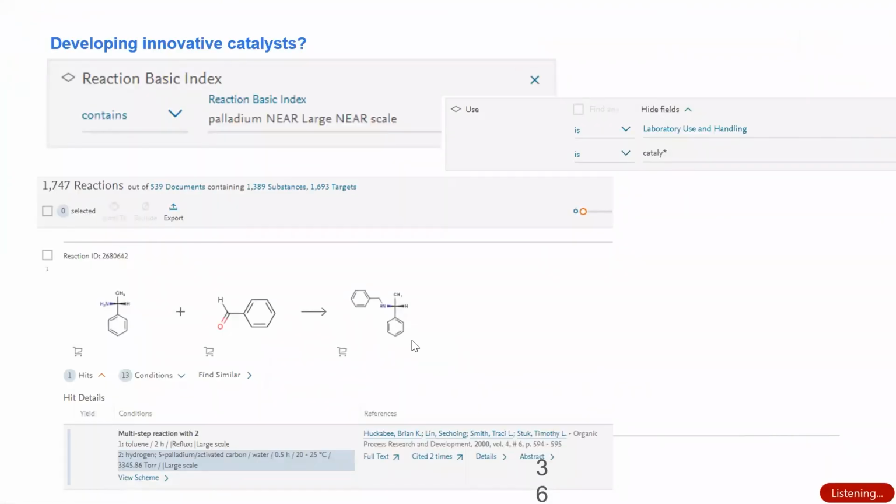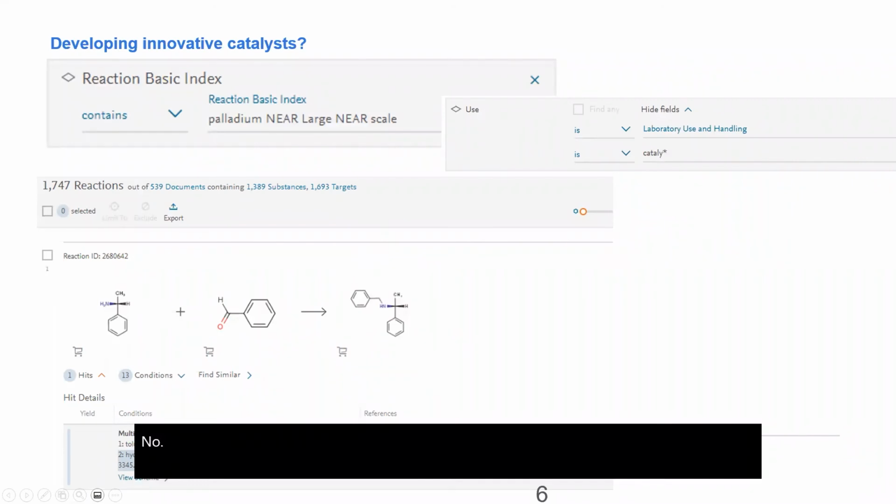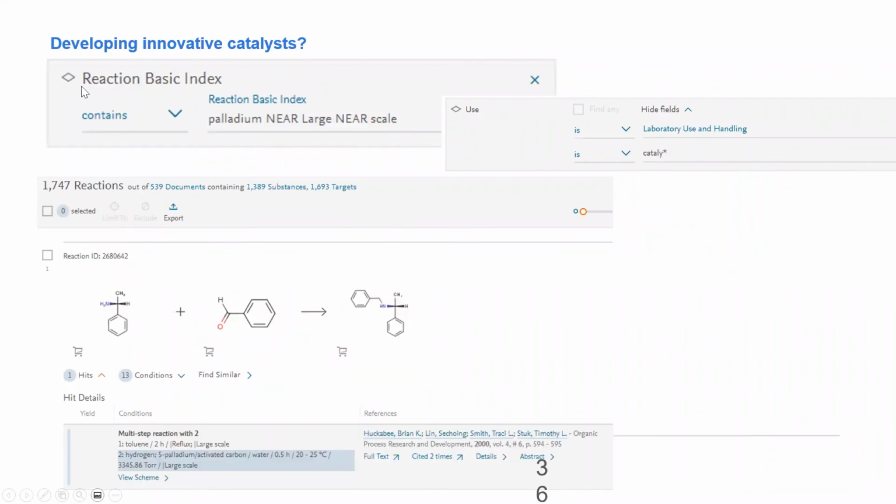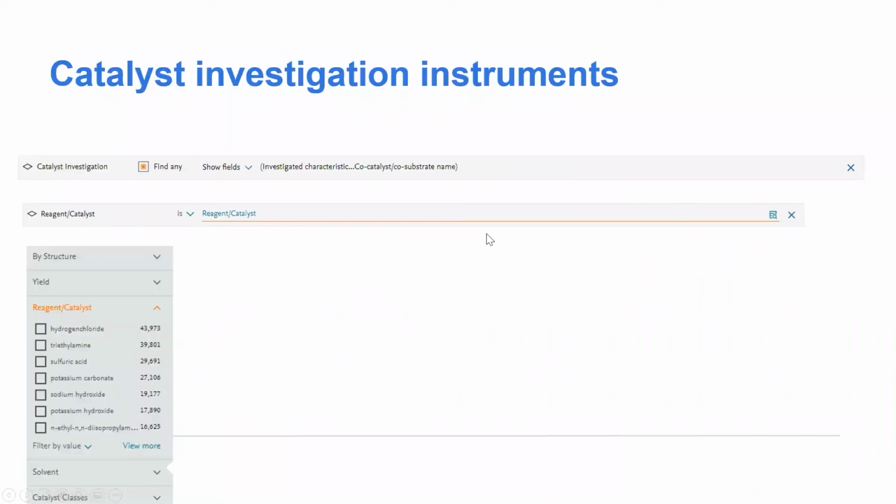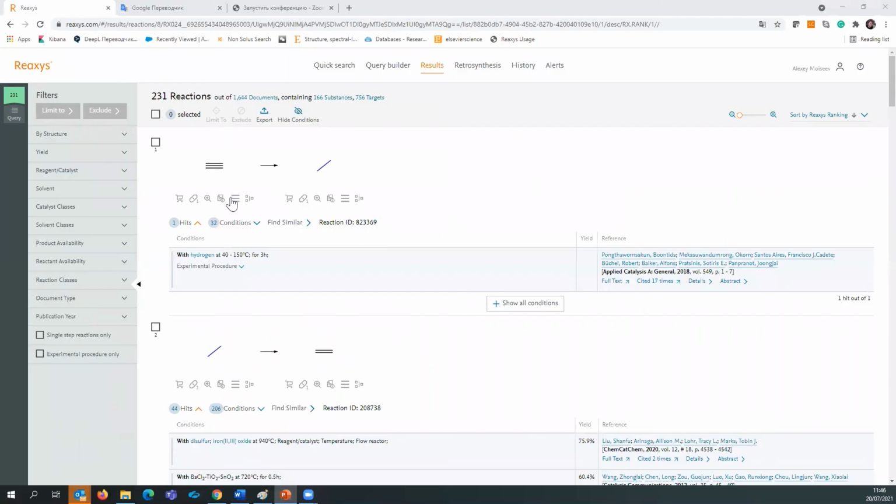There are a lot of other examples. If you're interested to develop innovative catalysis, for example, based on palladium, you can use this string in Reaxys basic index and find everything about this. And also filter by catalysis. I will show you how it works.